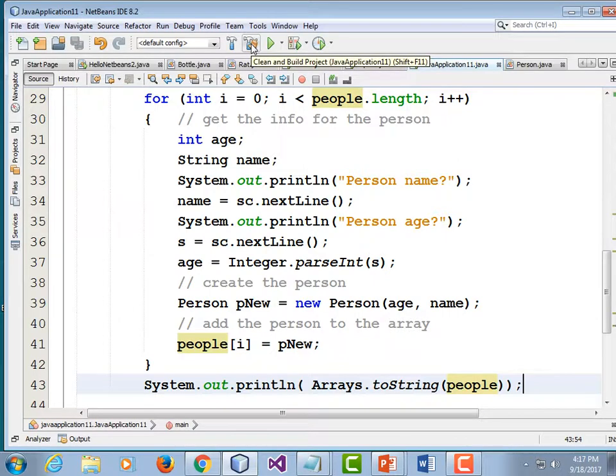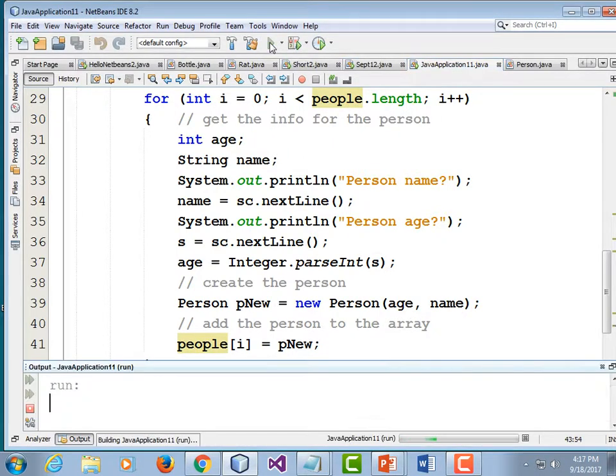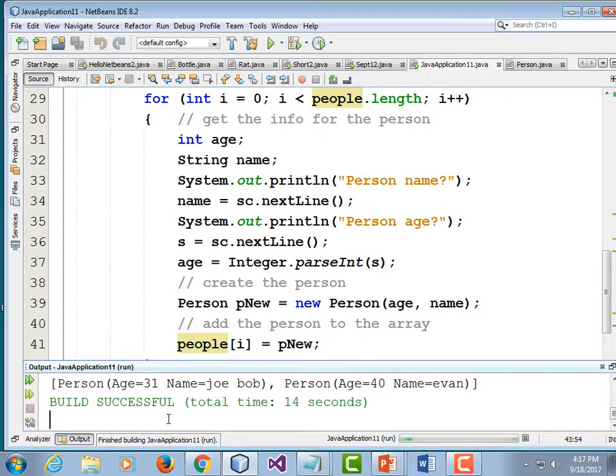And this is where testing gets annoying because we have to type in information each time. So I'm going to create an array that only has 2 people. How many people? 2. Person's name, Joe Bob. Their age, 31. Person's name, Evan. Their age, 40. And then it prints it out.